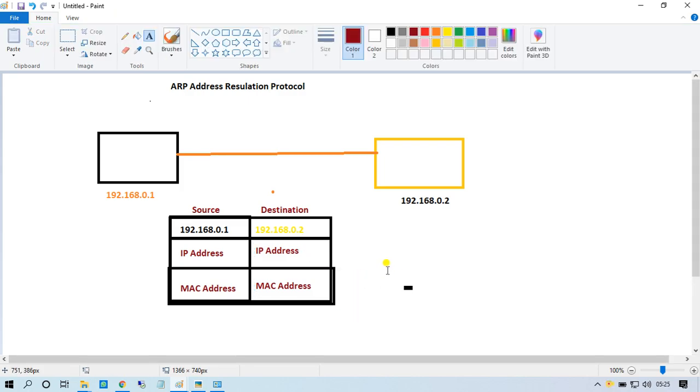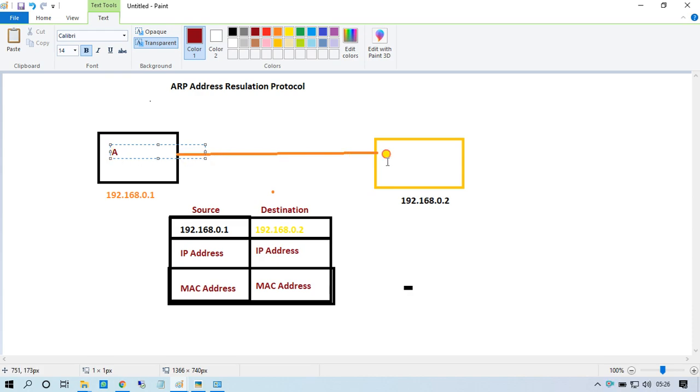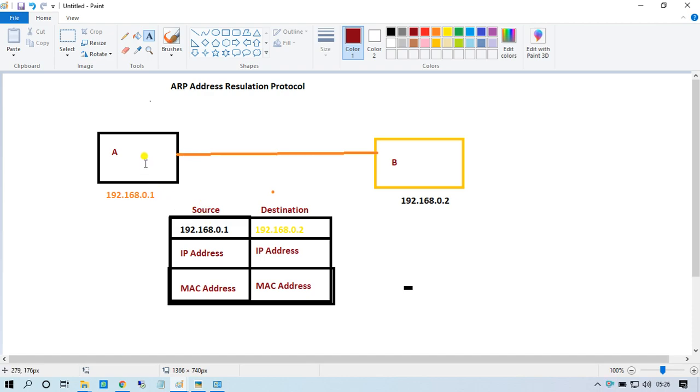What is my concern? We have just installed two PCs in our organization, first is this one and second is this one. How will the first communication happen between two devices, device A and device B? PC A wants to communicate with PC B. What will it do? It will generate an ARP request for PC B.